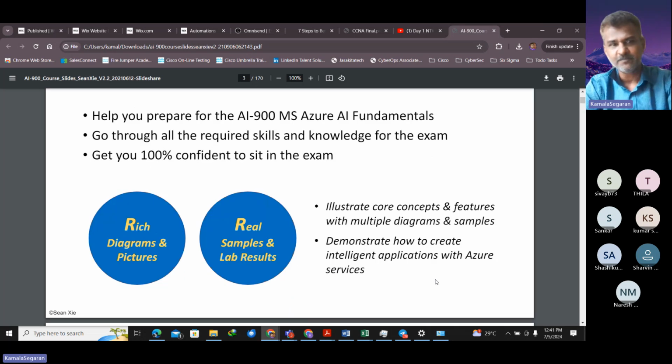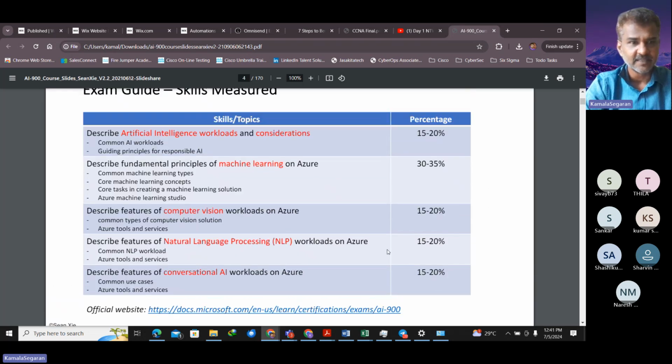Just now what we saw is basically this component. I have described to you what artificial intelligence workloads and their considerations are. You must know the common AI workloads and then the guiding principles and responsible AI. You must understand these 6 responsible AI principles. Then we're going to go into the fundamentals of machine learning: common machine learning types, core machine learning concepts, core tasks in creating a machine learning solution, and Azure Machine Learning Studio. All these are machine learning components you must be aware of.